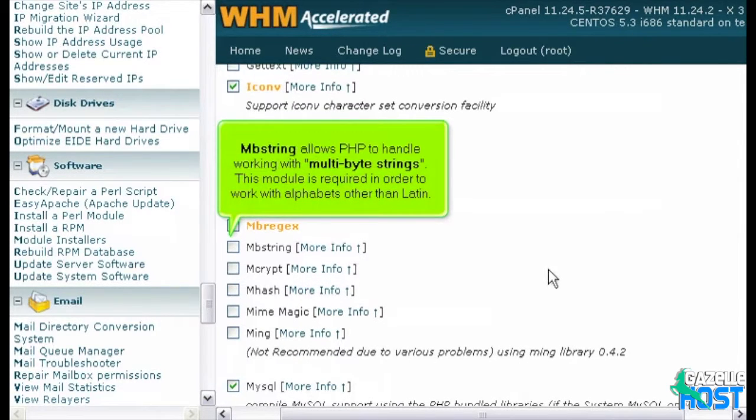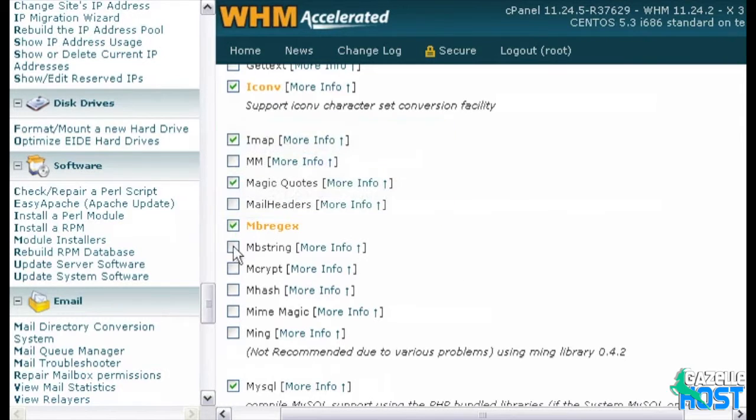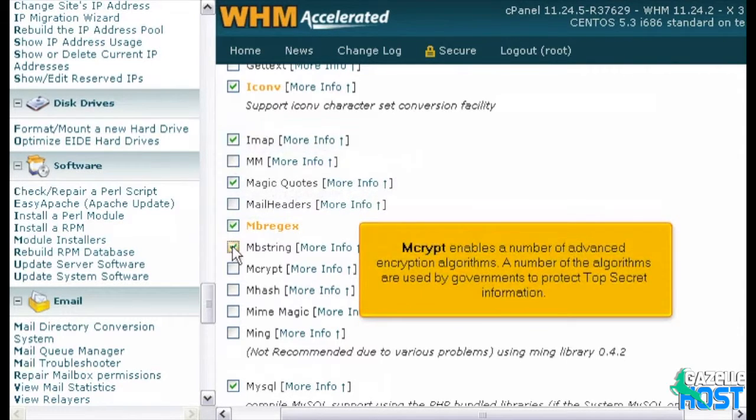MBString allows PHP to handle working with multi-byte strings. This module is required in order to work with alphabets other than Latin. Mcrypt enables a number of advanced encryption algorithms. A number of the algorithms are used by governments to protect top-secret information.